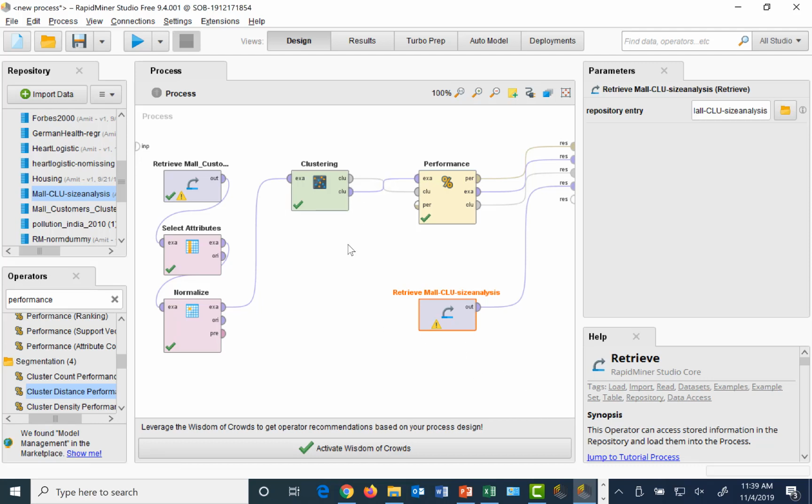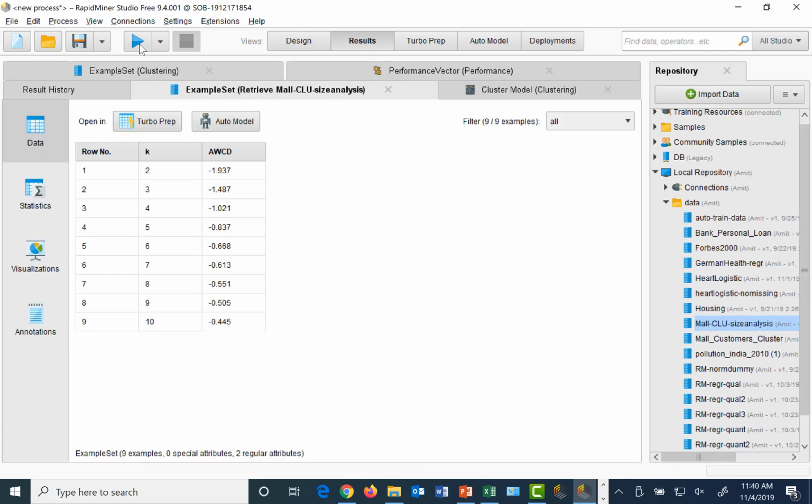All right. So let me run this process now. When I run this process now, I'm not interested in what happens here. I'm interested in showing you the results of my prior analysis. So let me run this. So here is what I found when I ran it many times. For k equal to 2, you already saw that the average within cluster distance was minus 1.9. As we increase the value of k, this average distance keeps dropping.